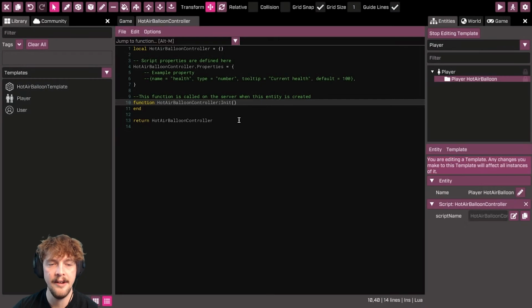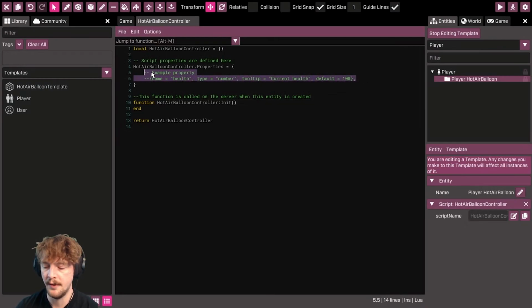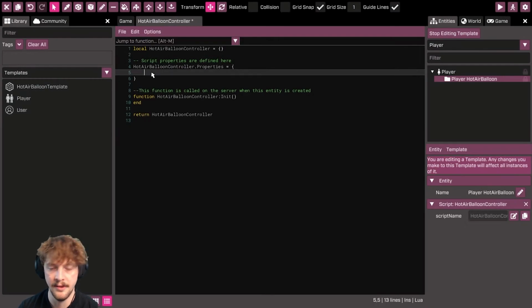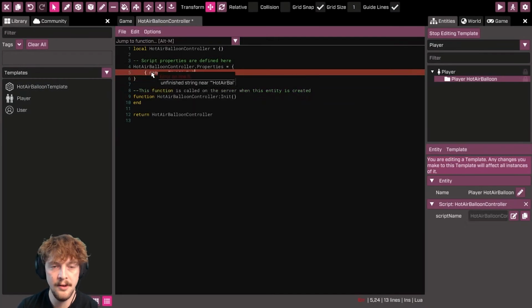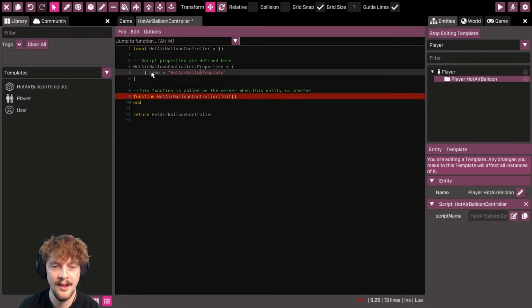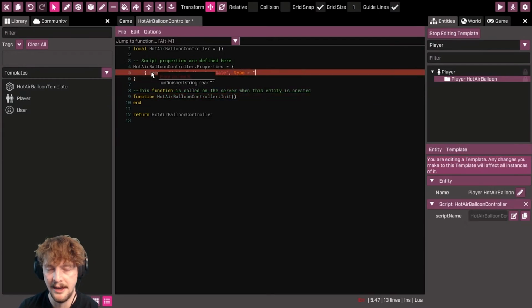On the init function is where we're going to create the hot air balloon. But firstly, we need a reference to the template of the hot air balloon that I created. So let's create that in this property bag. Name equals hot air balloon template. The type is a template.